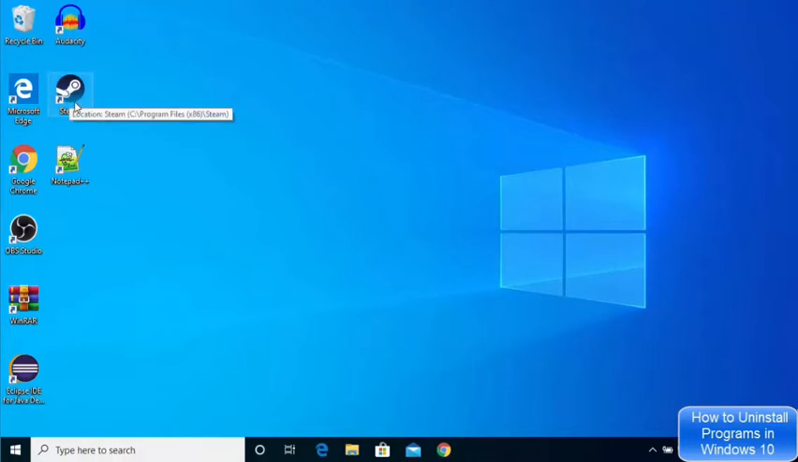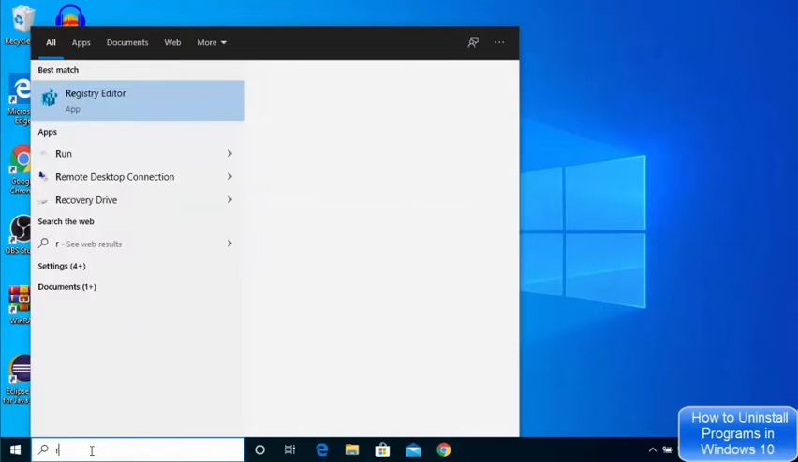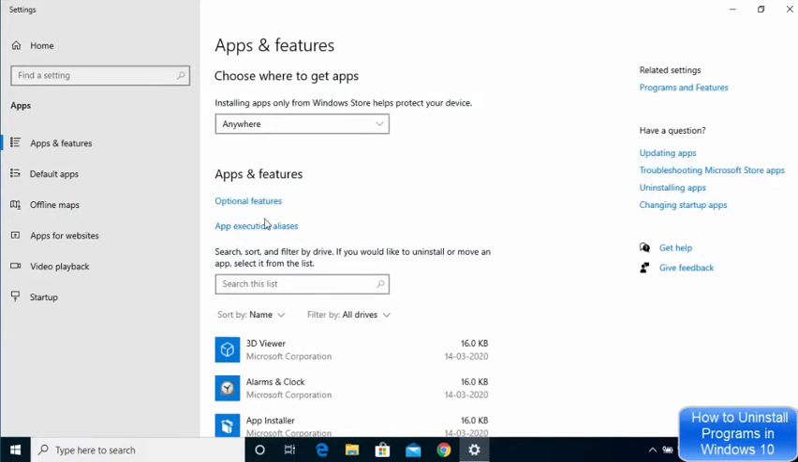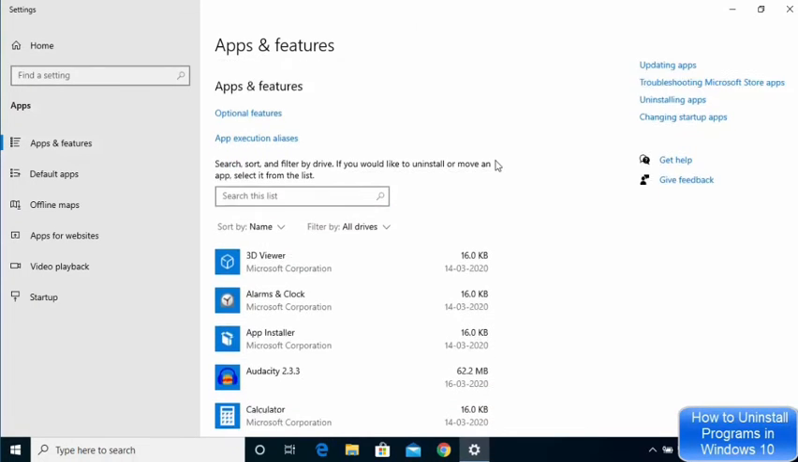I'd like you to listen up attentively to what I'm going to teach you right now. You go to your search, you click on remove, so it will bring out an option, add or remove programs, system settings. So you click on it. Once you click on it, it will bring out the page. Then you scroll down a little bit and check for the app you want to uninstall.